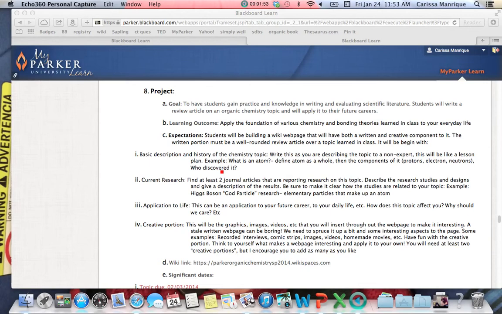Post pictures of what it looks like and maybe find videos on YouTube. And if you can't find a really good YouTube video, make your own YouTube video. Have fun with this. So that's the first part. You're going to have a description, history and background of what your topic is. Okay, atom is just an example. You could do anything.